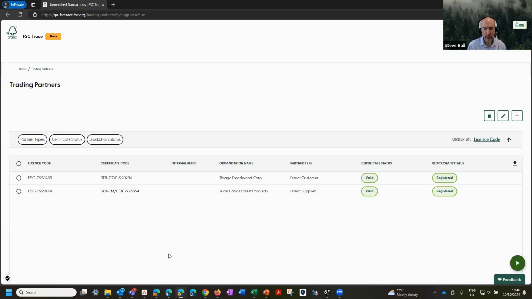We're also actually considering allowing that kind of feature for people whose suppliers are certified but have chosen not to use FSC Trace. Of course, in any such situation, that transaction will never be matched because the supplier is not on FSC Trace. It doesn't mean it's a bad transaction, it means it can't be matched. Thank you.